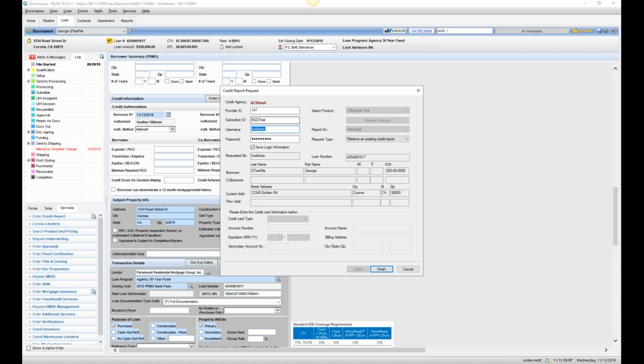Just want to make sure I've updated my username and password for this training, because this is not an actual credit report for a real borrower for our demonstration purposes. So I want to make sure that the request type over here to the right is listed as new request. Once that's done, you can make sure that your data pulled over correctly, which it always should. This is interfaced with Encompass, and you click finished.